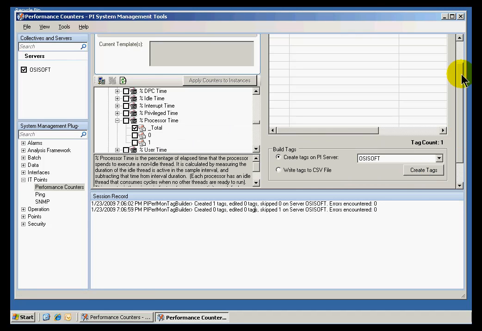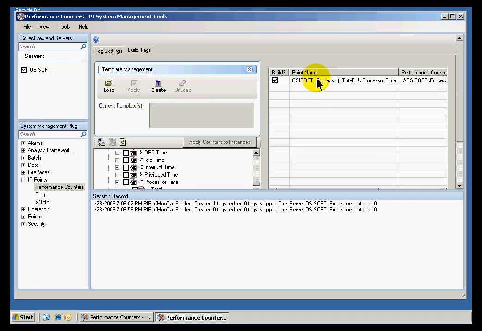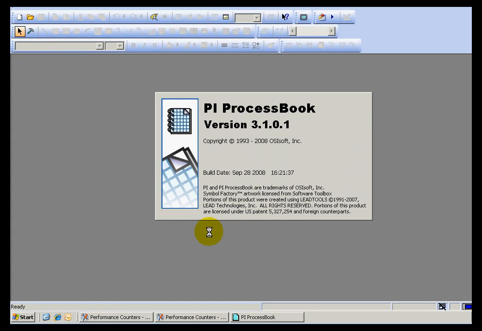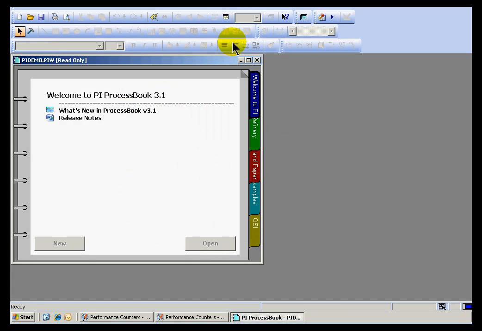So now this tag, it's called OSIsoft Processor. That's the name of the computer, by the way, OSIsoft. That's a tag that's now collecting data showing me processor value, the amount of CPU that's being used. Now it's going to take up to 2 minutes for this interface to pick up that new tag and start processing. So we'll go ahead and pause our video and come back in 2 minutes and look at our results in Process Book.